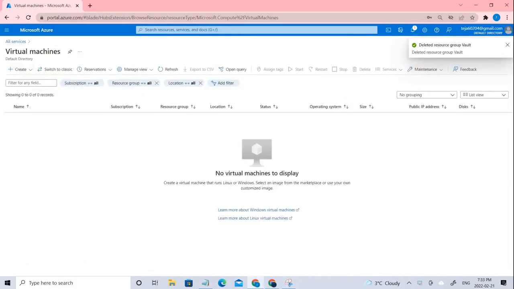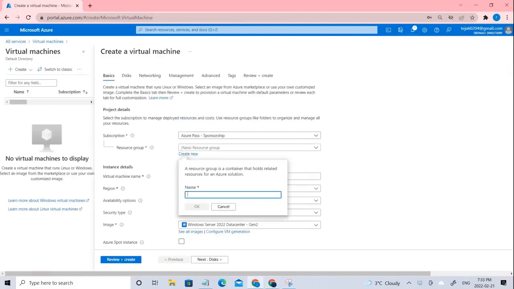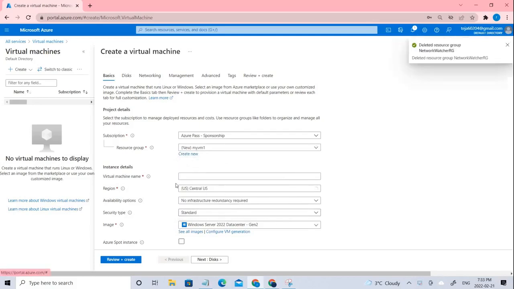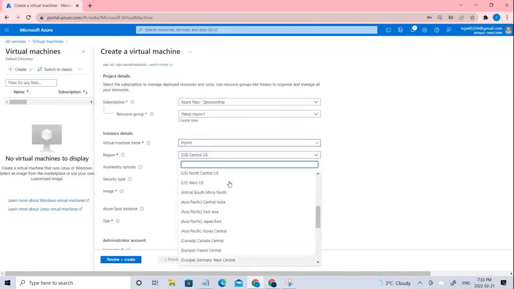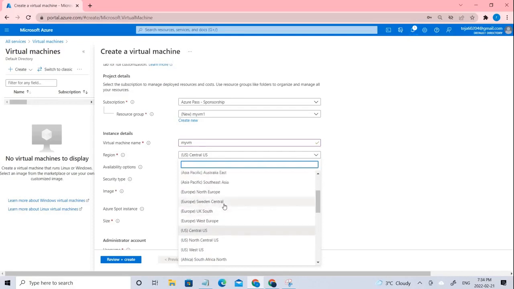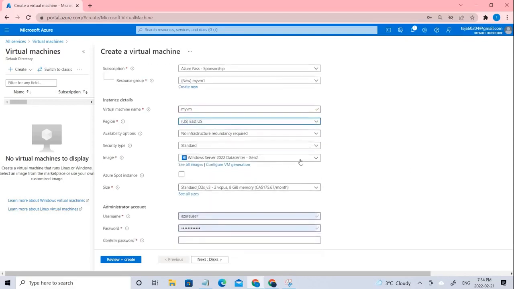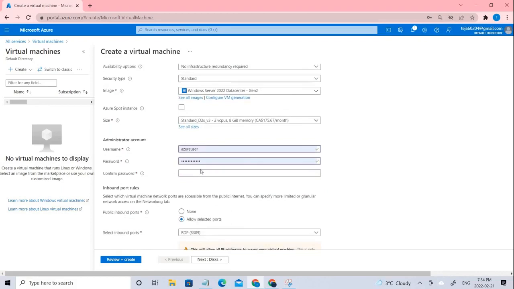Let's go ahead and create a virtual machine. In this case, let me name it my VM one. Let the region be East US. Let me add the password.